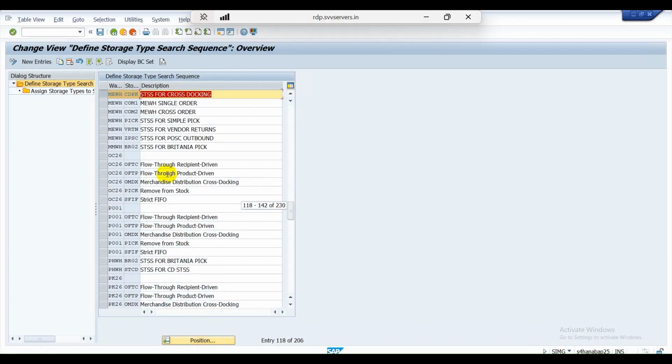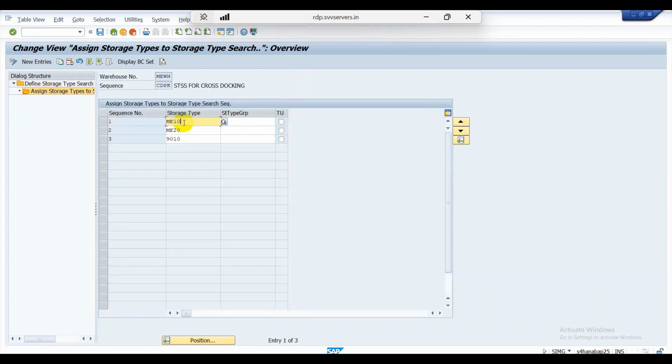Okay, if you select this row and click on assign storage types to the storage type search sequence, here I have mentioned my high rack storage types ME10, ME20, and 9010. I will explain why I have maintained these two storage types. Actually, you have to maintain 9010, but I will show you the difference why I have maintained it. Save it and come back.